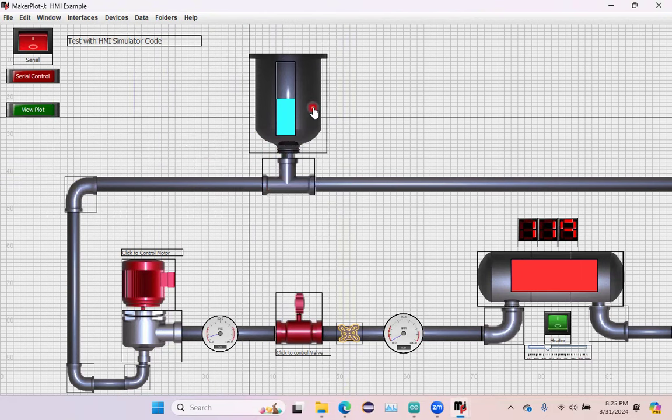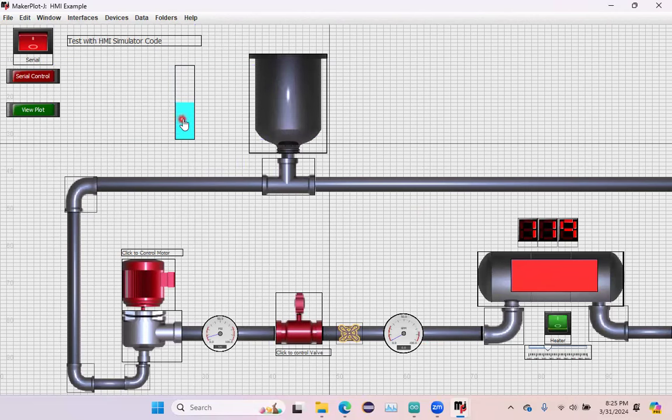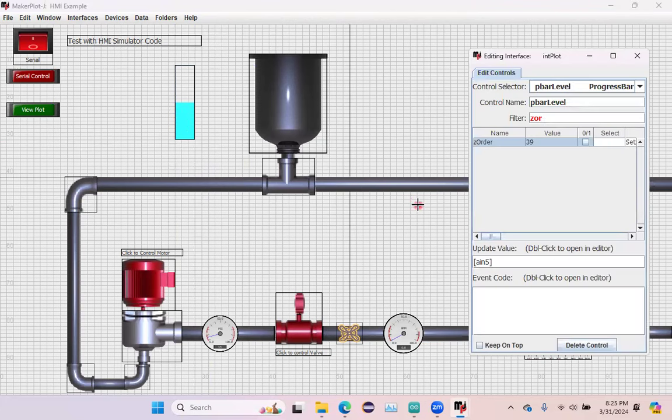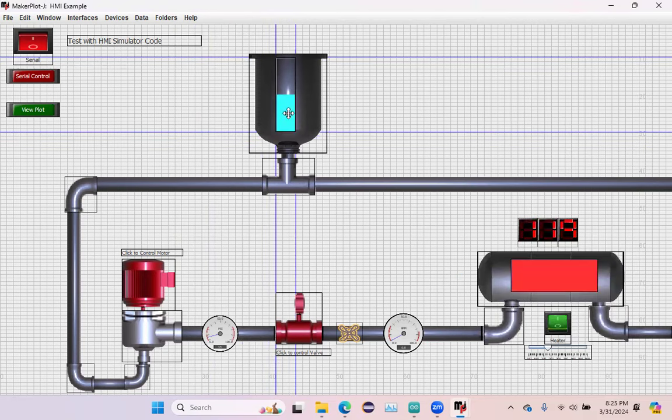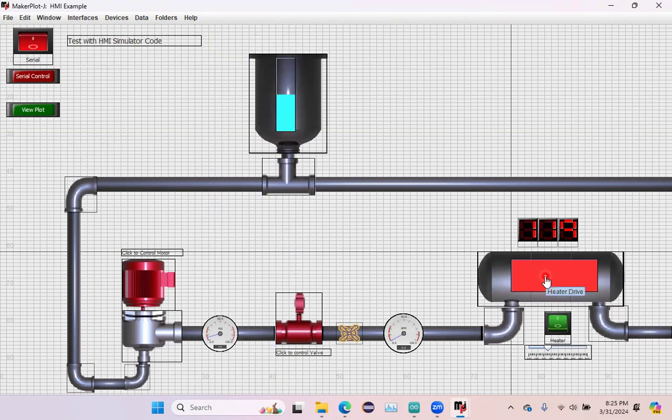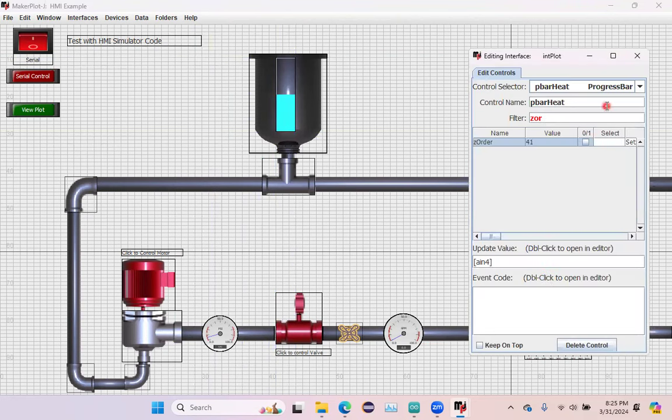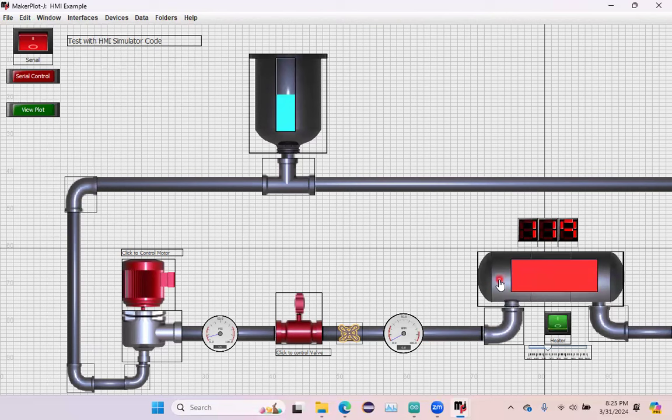All right. Next up, let's look at these indicators here. Now this is just a progress bar that I picked a nice color for. And so for that progress bar, what we're updating it from is AN5 as analog N5, which corresponds to our level in our tank. So it's just using that value to update that progress bar to give us that level. Same down here with this one. It's just AN4 for the heater drive to that heater there, heating tank, and be able to update that. So those are just progress bars, nothing real fancy with it.